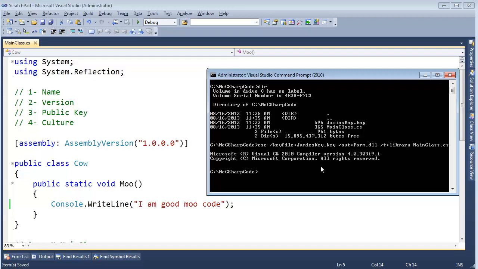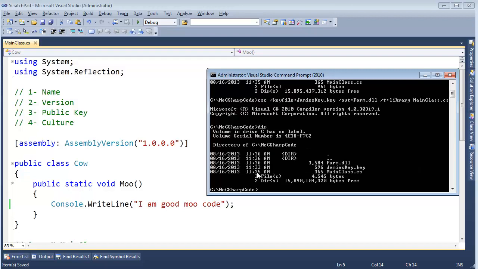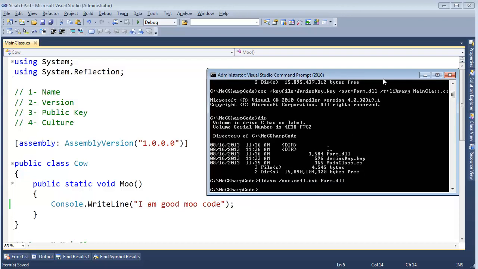Hit enter. Compiler grinds. List the contents of the directory. Here is our farm.dll. Let me disassemble this thing. ildasm /out:meil.txt, and I want to ildasm the farm.dll. That creates the meil.txt file we've seen in previous videos.